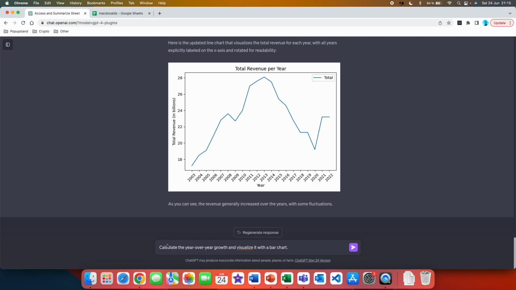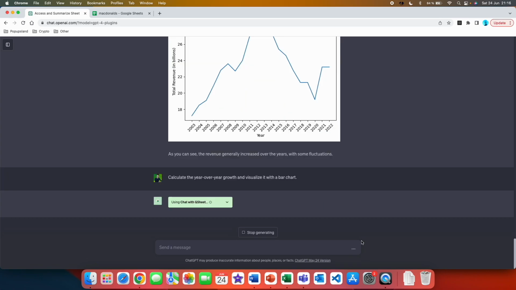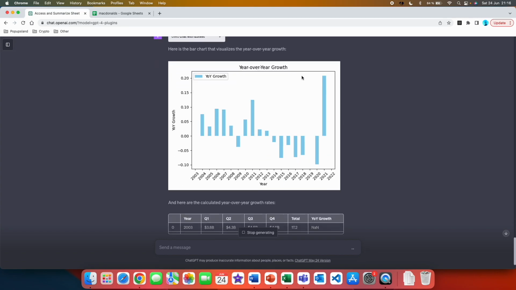Right now, I'm going to write down calculate the year-over-year growth and visualize it with a bar chart. So this is a combination of the first example I showed you, but right now I'm trying to say that it should calculate something and also visualize it at the same time. And just like that, we got the results. Here's a bar chart that visualizes the year-over-year growth.